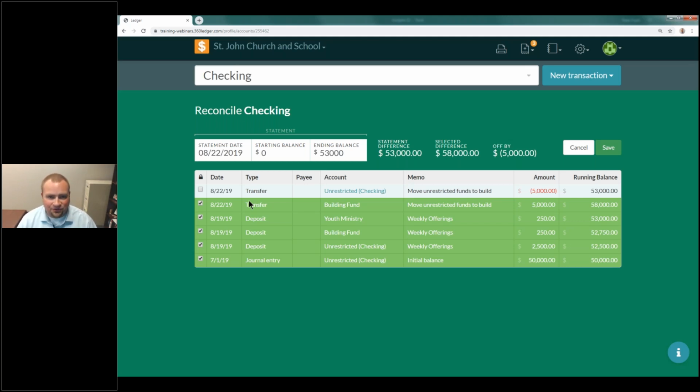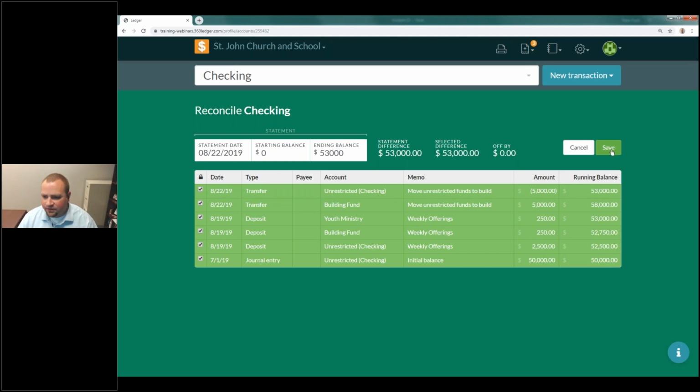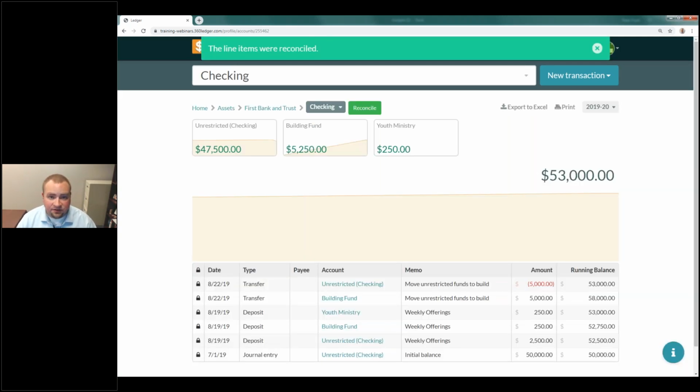If you're not doing it at the church, that's a problem. That means that you're not tracking everything. And it's really easy to lose sight of transactions that occur, even just by mistake. But if you're doing this on a monthly basis, you're checking all this out, you're clicking, when you get this to be a balance right there, that off by, you just click save. And now all of those transactions are confirmed as being reconciled.